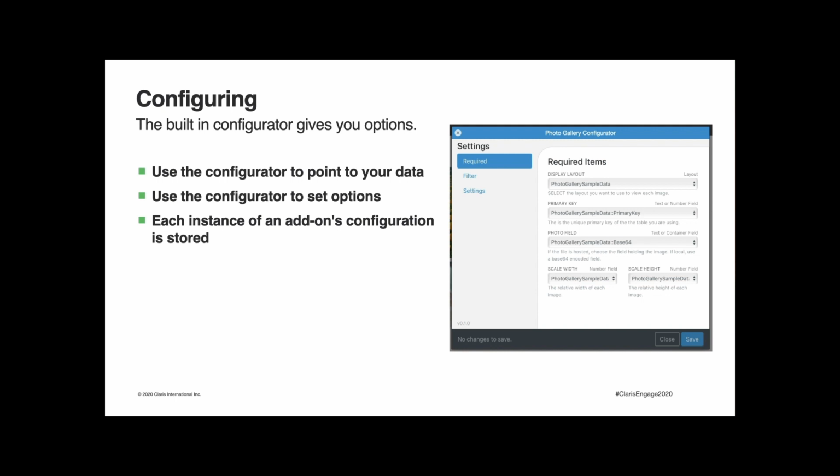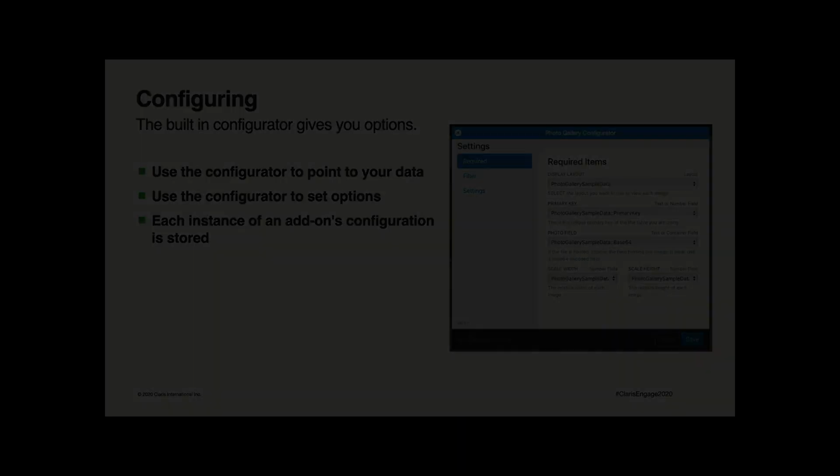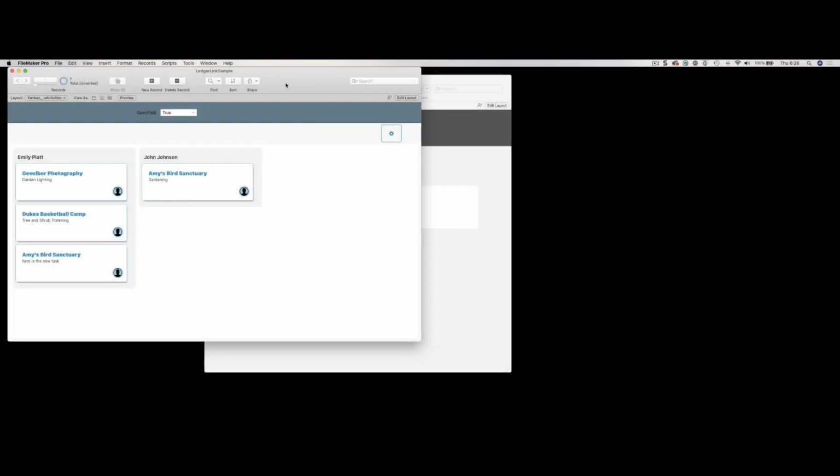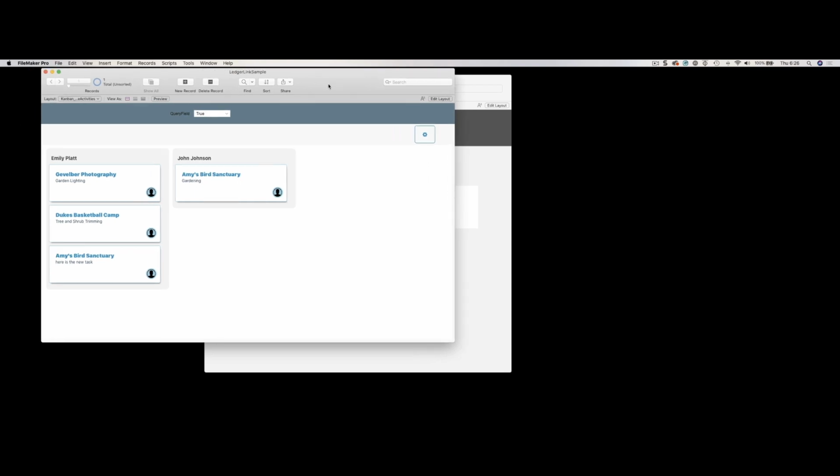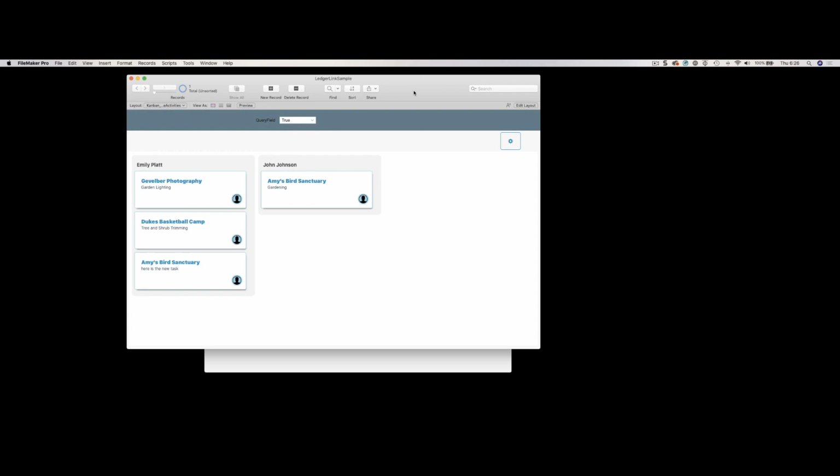We've already looked at the configurator in previous sections, but now we're going to give it its full attention. You can use this configurator to point to a different layout, different data, different fields. You can put in different settings and so forth. We'll study some configurations and see how it works. Each add-on comes with a configurator, a way to configure the data, configure the styling for a particular add-on.